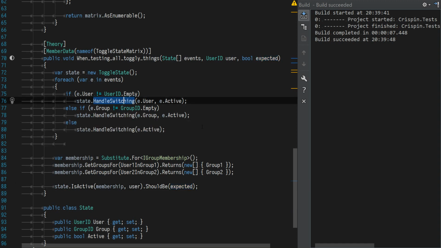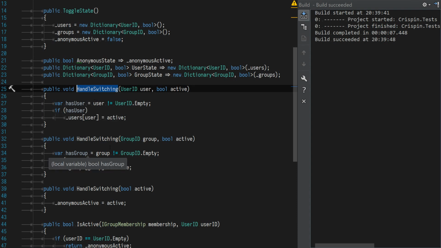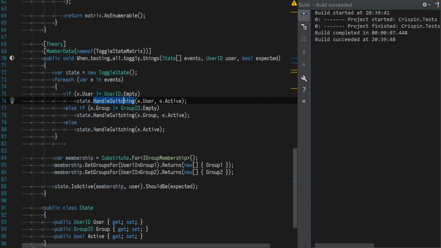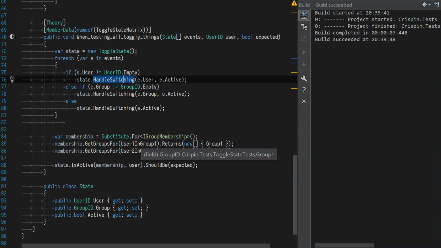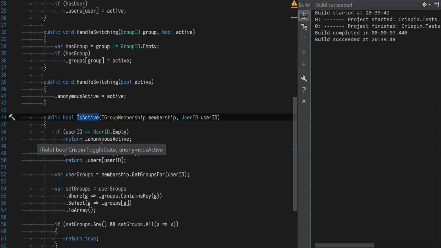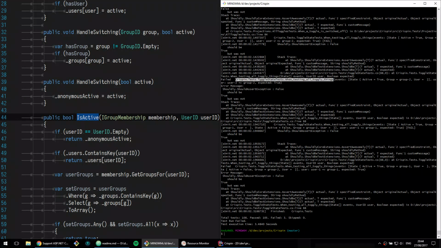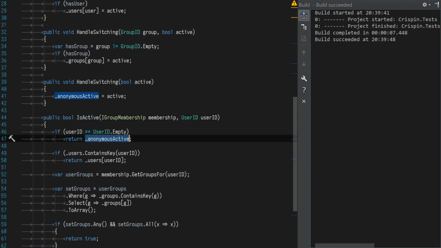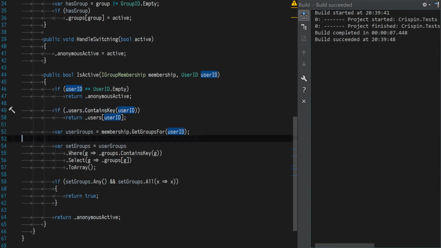It could well be that we've messed up handle switching. Group, it's not empty. That's group, activate the group. Yeah, no, that seems fine. Man, I wish I could debug this. It would make things so much quicker. Group 1, group 2. So we say is active if the user ID was empty, and we were testing with user 2 group 2. So that's not going to do that. The users won't contain it, so it won't do that. We're now going to get the groups, where the groups contain that key, select that group.